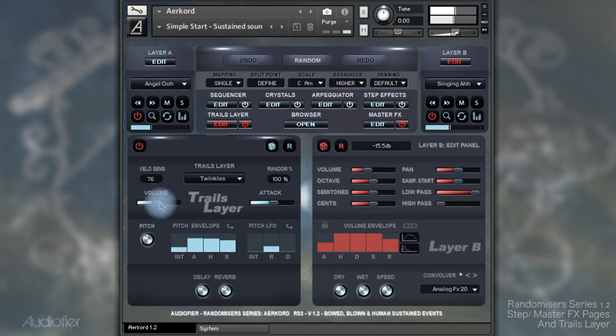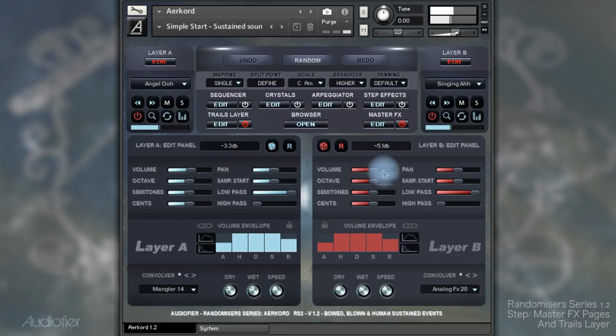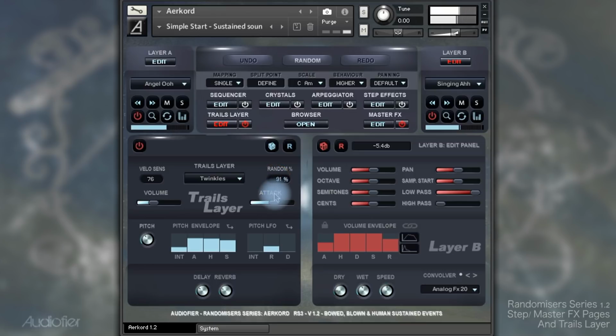Okay, let's adjust the parameters to put them to more sensible settings. Let's bring back the volume of the main sound. If the trails are less often, they create a nice background effect.